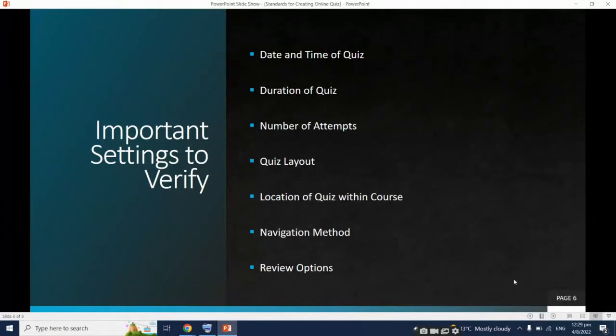Our next best practice category comes from important settings to verify. The time and date of the quiz is very important when you're setting up the quiz, as is the duration of the quiz. Since you will have your students doing their exams online from time to time, we want in every way to limit the possibilities of cheating. So here the intention is to decrease the amount of time given to students that could contribute to them trying to cheat.